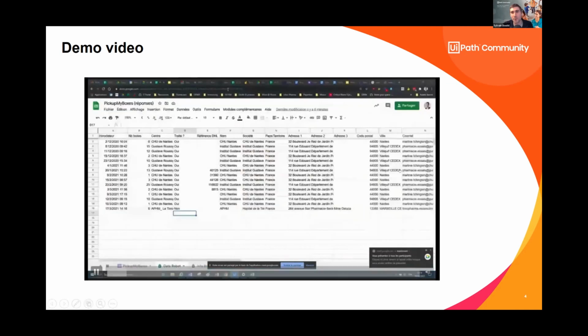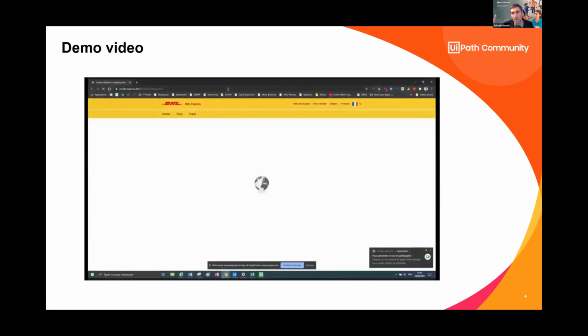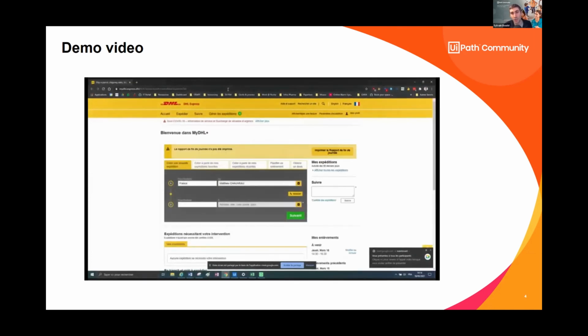So here you have seen quickly Studio X, which is the interface where citizen developers can build automation. So it's really easy to use. Everyone can do it. And the citizen developer that built this automation had no technical background at all. And here you see the bot. So the bot was able to read the row on G Sheet in the background.